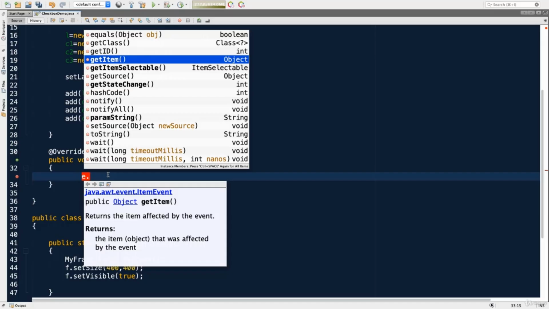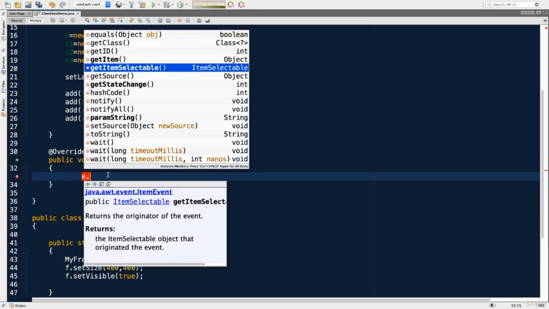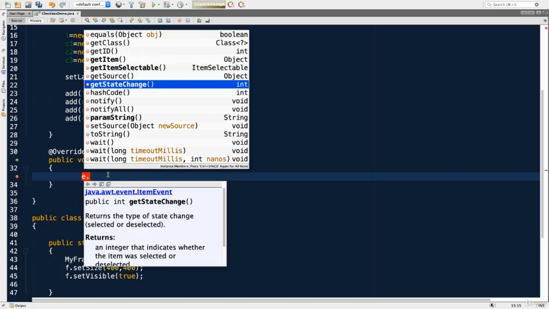Now C3 is clicked, it will return a reference of C3. Then get item selectable. So when it is clicked, whether it is selectable or not. Sometimes they may be grayed, they are not selectable. So is it selectable or not? Get state change. It will give the state. So the state is of type integer.